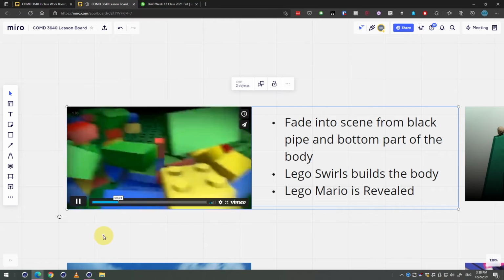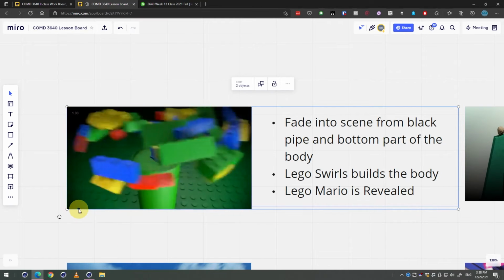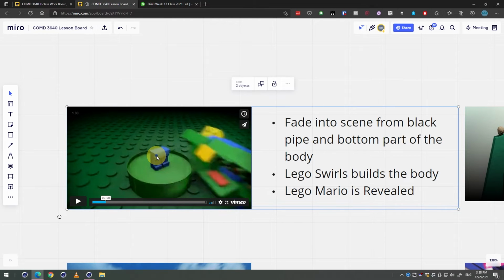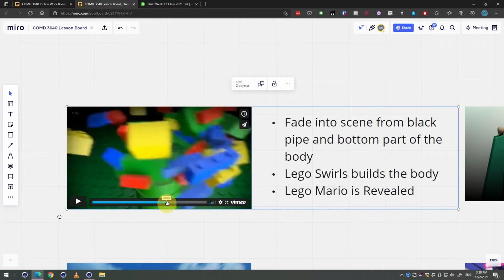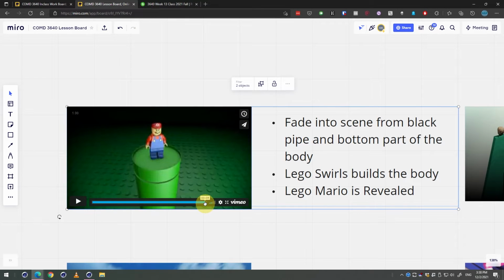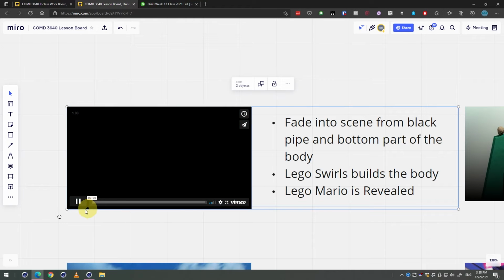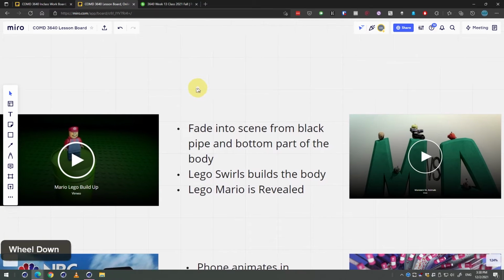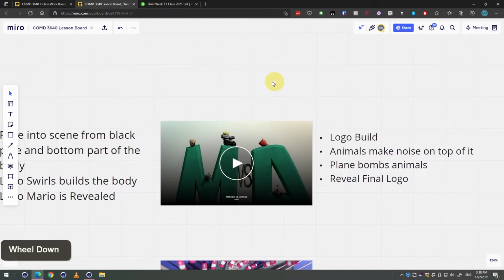So this is a little Lego animation I built. I made this quite a while ago, but you can see the main ideas that I have here is it fades in the scene from black, the pipe in the bottom part of the body, the Lego swirl around the body, and then Lego Mario is revealed. So I simplified it into those couple steps from this animation. And it's only about 4 or 5 seconds long. So this is something similar that could work if you wanted to do it. Maybe you could build up whatever your brand actually is. These are just examples, of course. Yours can be totally unique to you.